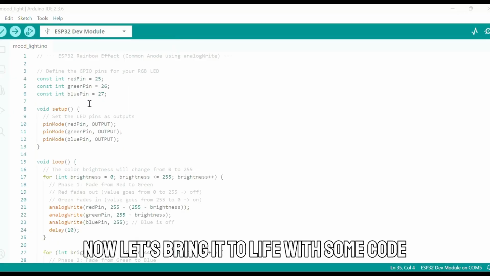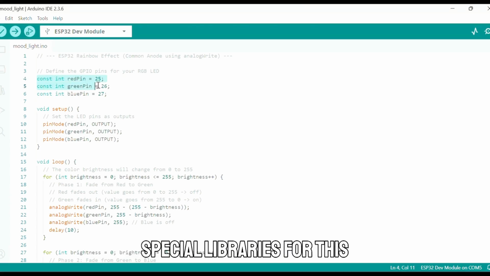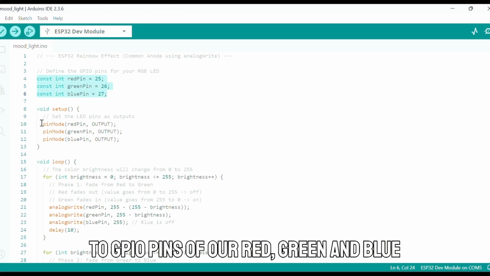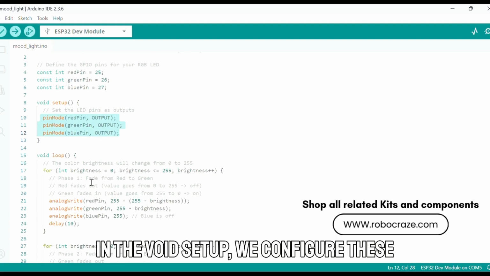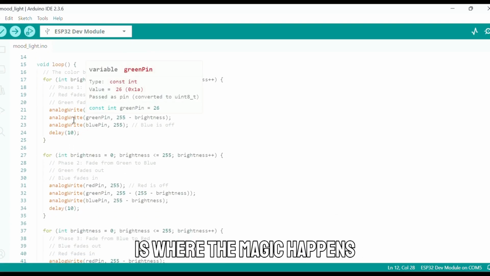Now let's bring it to life with some code. The great part here is we don't need any special libraries for this. Here is the complete sketch. For the pin definitions, we assign GPIO pins to our red, green and blue channels. In the void setup, we configure these pins as outputs. In the void loop, this is where the magic happens.